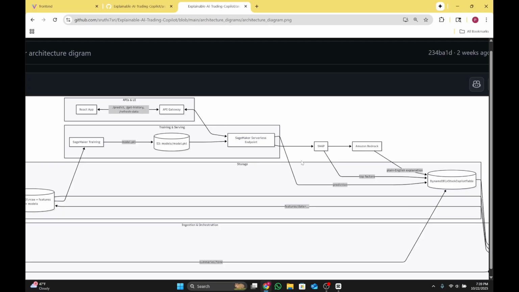It's serverless, using services like Lambda, SageMaker serverless, and DynamoDB to keep cost low and scale automatically. It's built on open data, making it accessible and auditable. And most importantly, it's explainable. By combining the predictive power of machine learning with the reasoning of SHAP and the language skills of Bedrock, in this case the AWS Nova model, we are building an AI tool that people can actually trust.